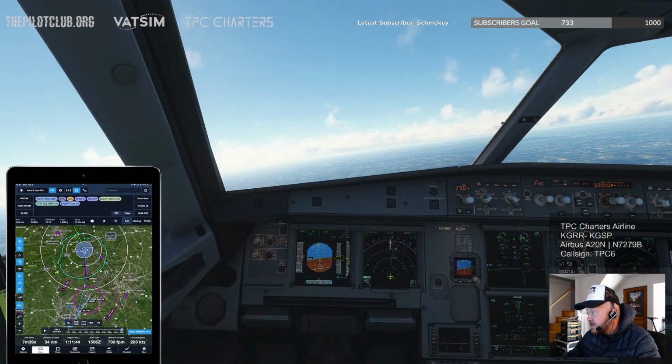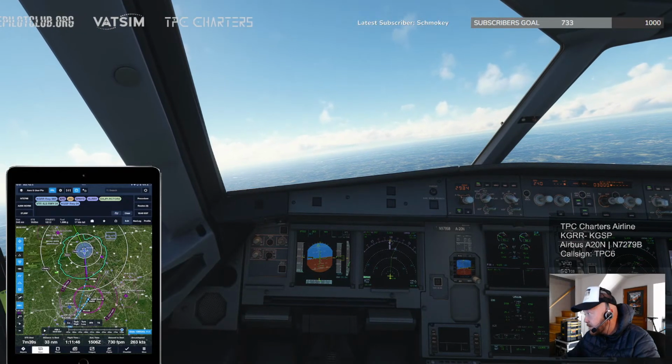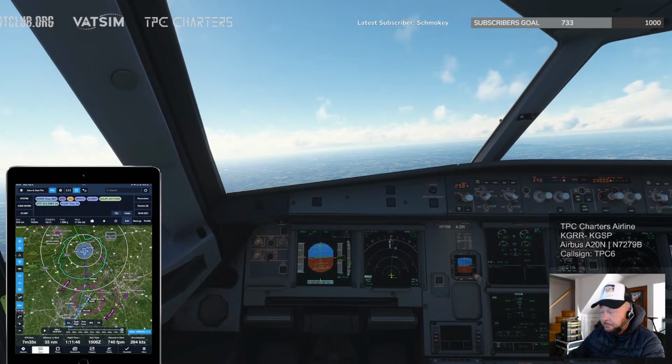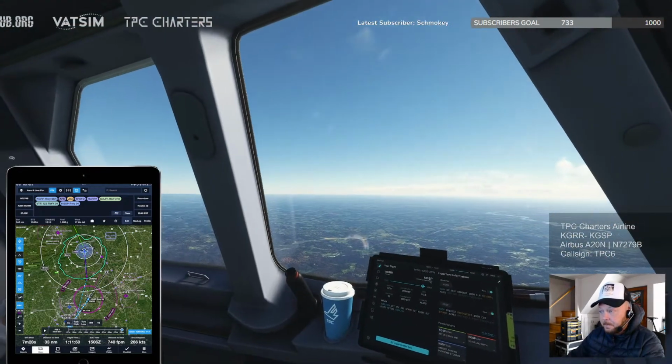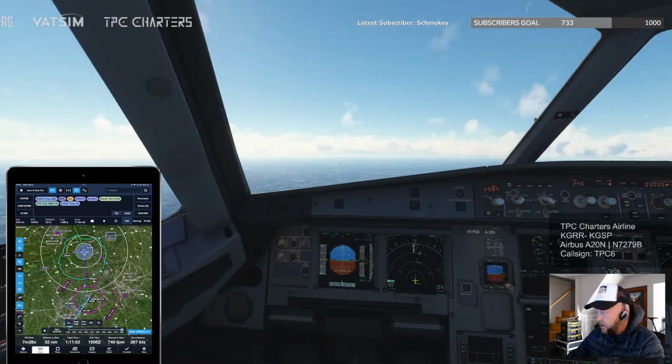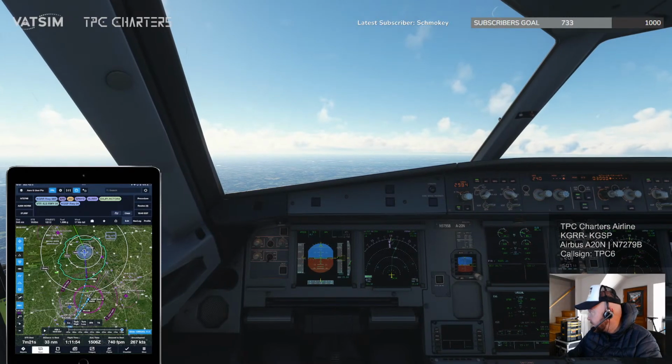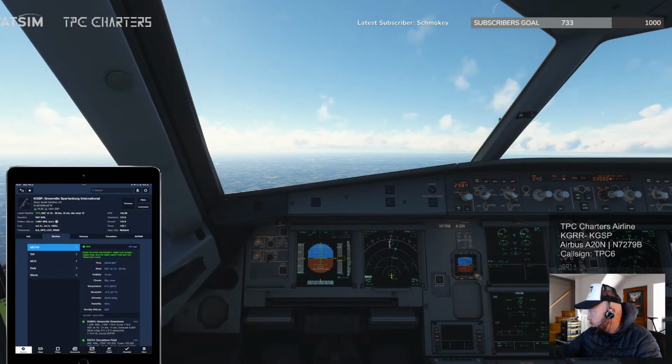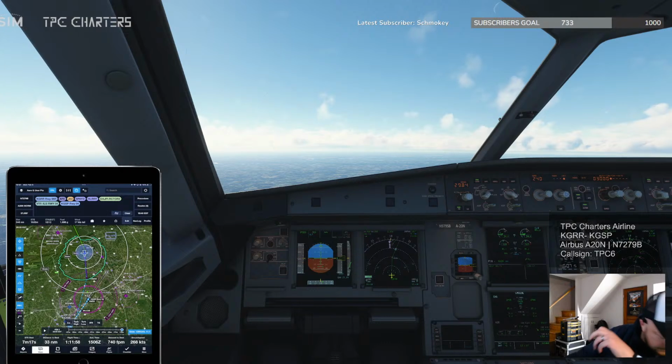Everything's looking good. We got our seatbelt signs on, landing lights on. Again, the weather's pretty good. We do have some gusts here, gusting 25, so we'll see how we do that landing.